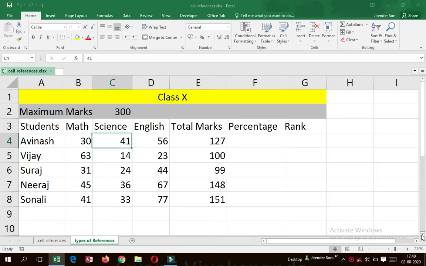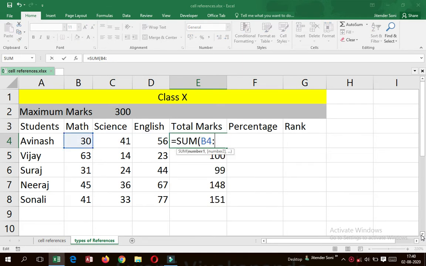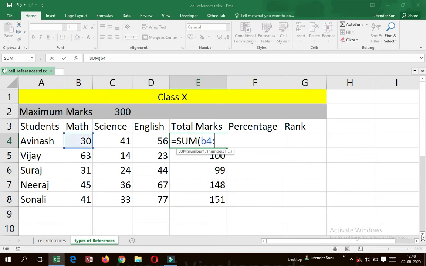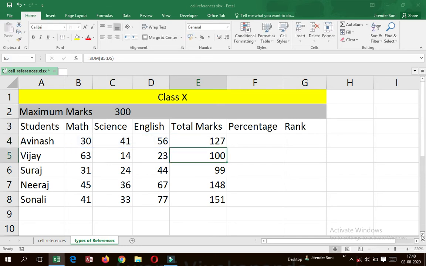So for example, let's check it out here. We have applied the function of sum, and within the sum we have given the range of B4 to D4. Okay, so this is my cell reference, and now when I press the enter button, it will show me the result of the sum of the range which I have given.